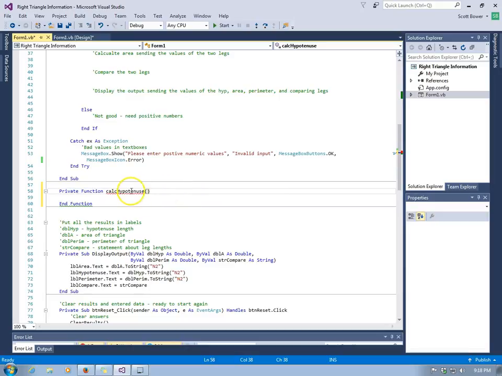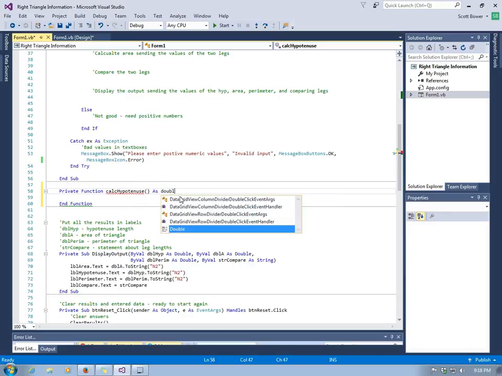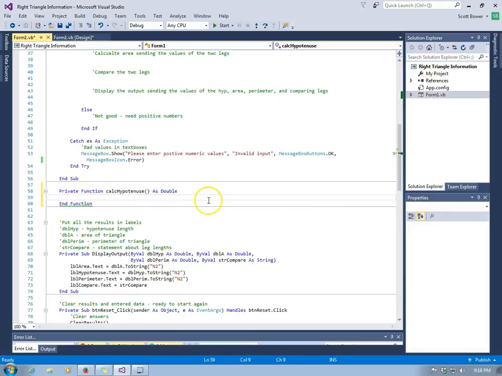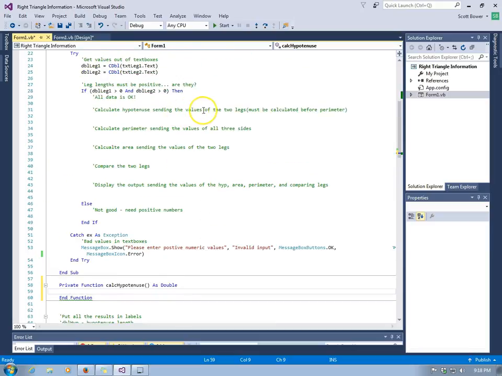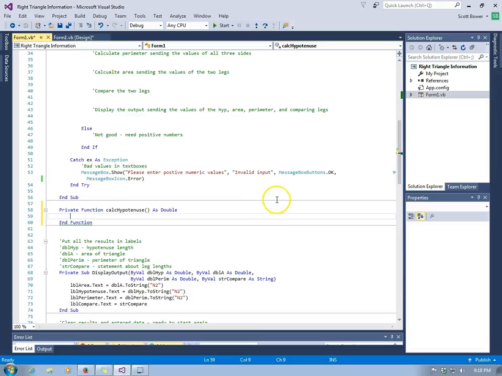You notice that the name of the function is in red because we don't have an As clause. We have to say what the return type will be. So it's As Double. This function, when it's done, will return a double. The reason why End Function has a green squiggle underneath is because currently nothing's being returned.